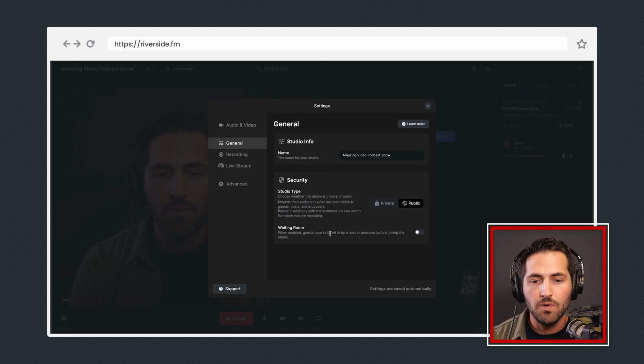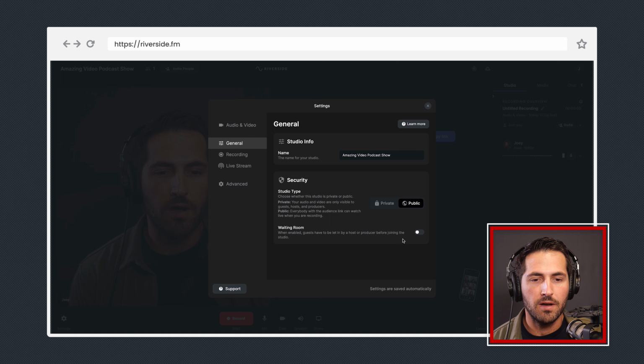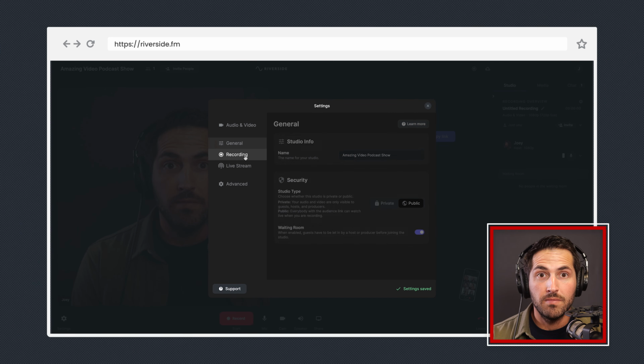Then waiting room is something that I usually turn on, and that's similar to Zoom. If your guest joins, it'll pop up with a notification and then you can let them in. If you have some stuff to do before they come in, or you just don't want to be surprised with your guests popping in right away, you can turn on waiting room. That will put them in a waiting room, give you an alert, and then you can let them in. So I'm just going to turn that on.